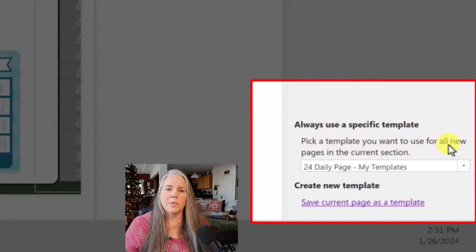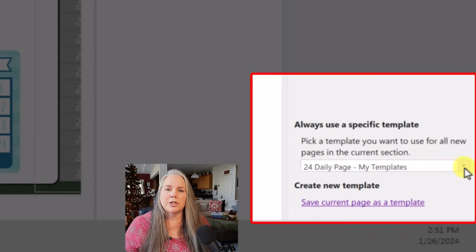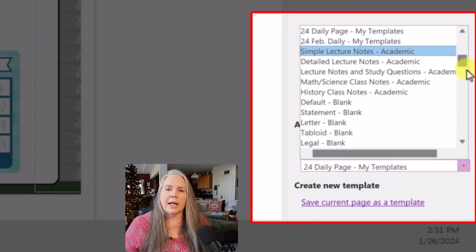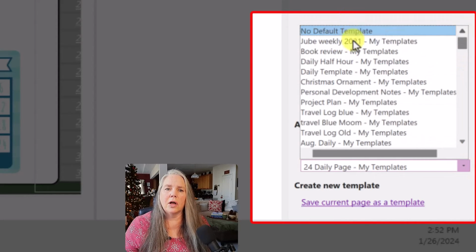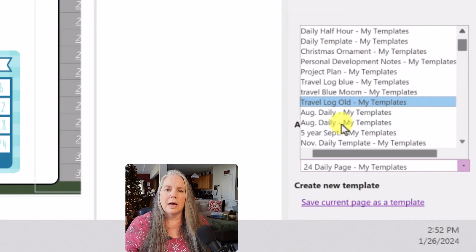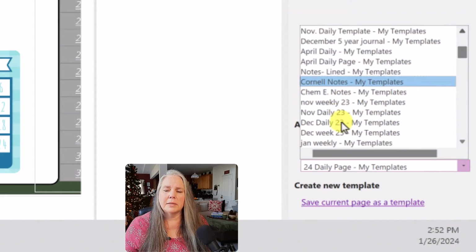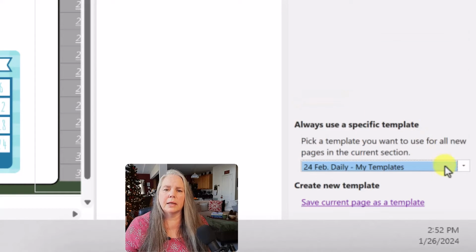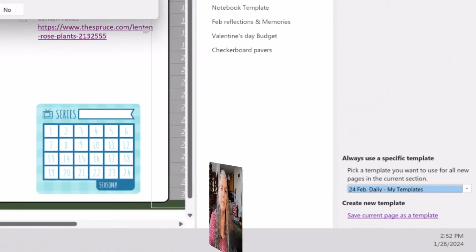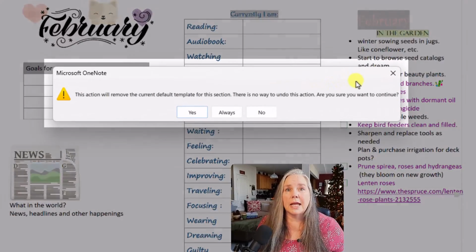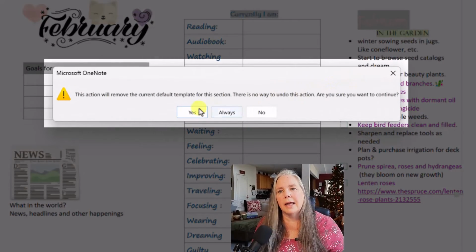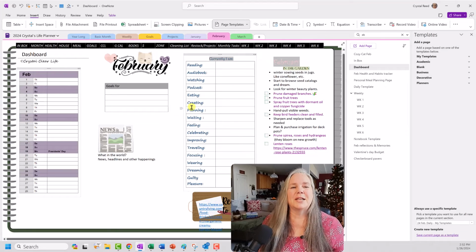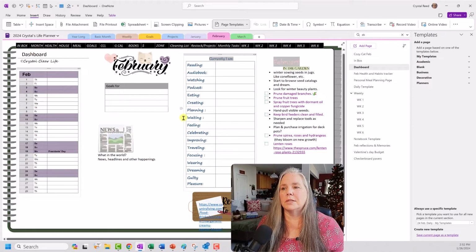Pick a template that you want to use for all the pages in your current section. Well, if I click on that and I look at all the pages here, I can go down and find my 24 February daily page template right there, okay? And it's going to come up and prompt me and say, this is going to change the daily template. Are you sure you want to do that? Yes, I want to do that, because I can choose that template again if I want it to be something else, okay?